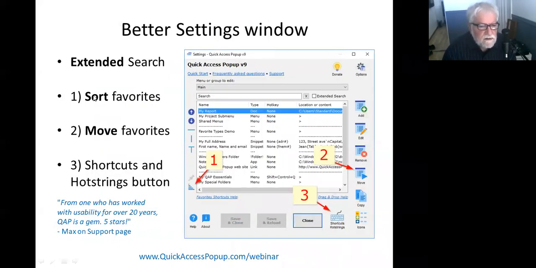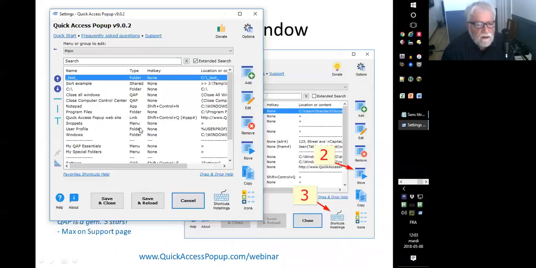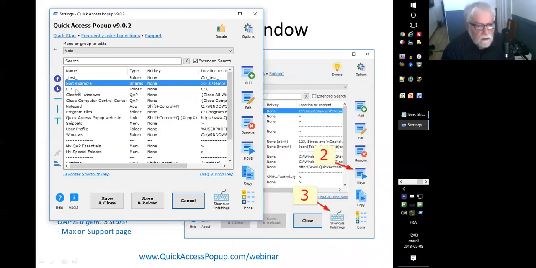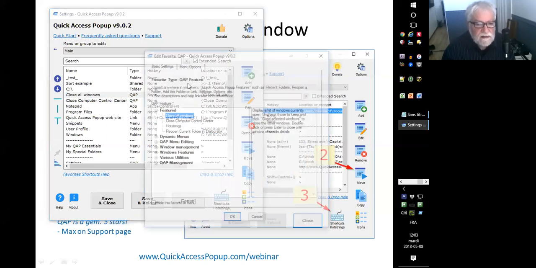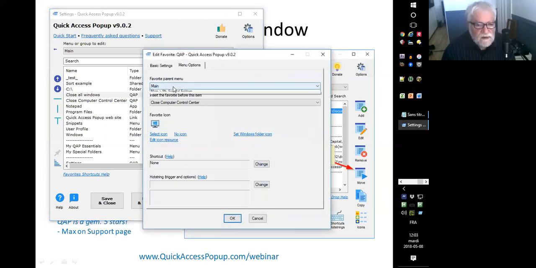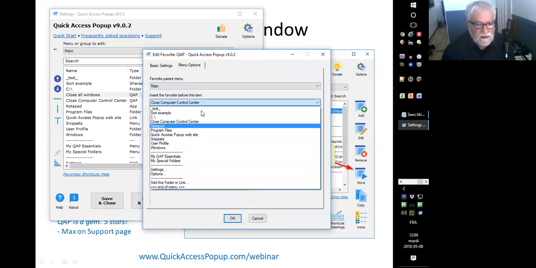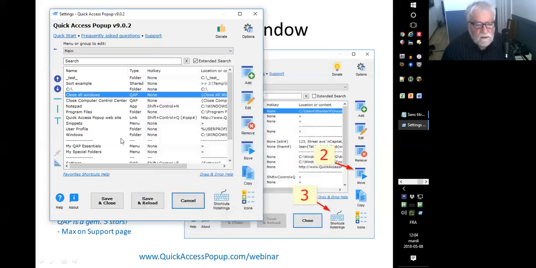What else? Sort, move, yeah. In the previous version, if you selected more than one item, the edit button was changed to become move here. But I realized that some users didn't know how to move when you wanted to move only one favorite. In fact, the way was to edit, go here in the menu options and change the submenu here, or change the position in the menu here.